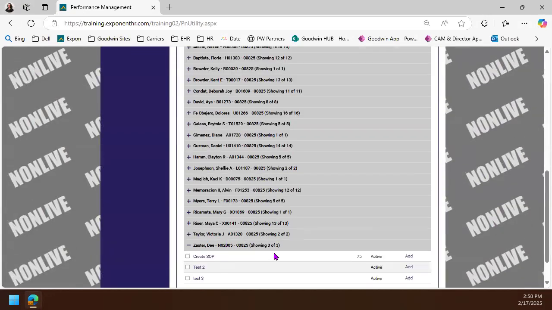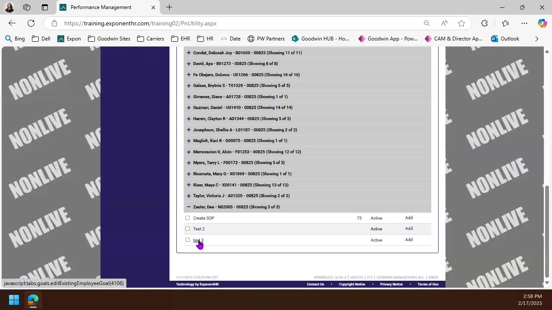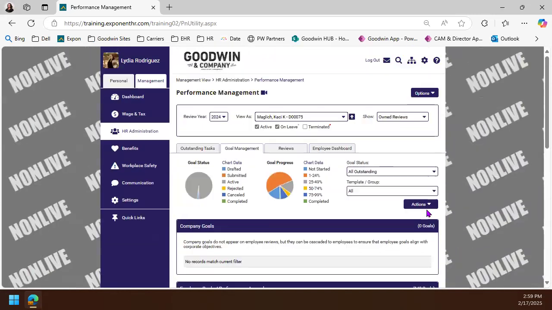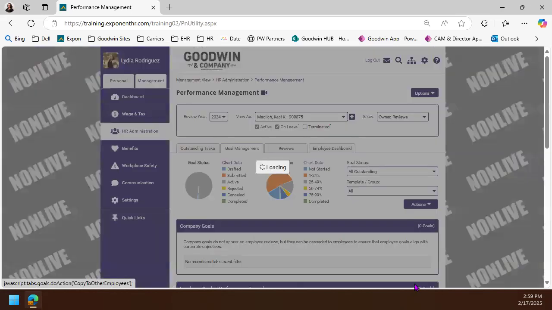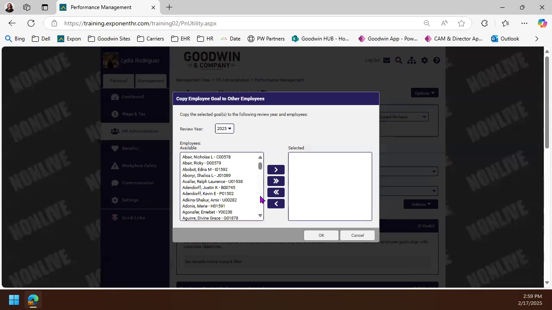All right. So now expand that goal and let's click on the box. Go up. Action. Copy to other employees. Select her from the drop down. I know this seems redundant because you just put it on her annual, but now you're going to put it on her monthly. So hit OK.